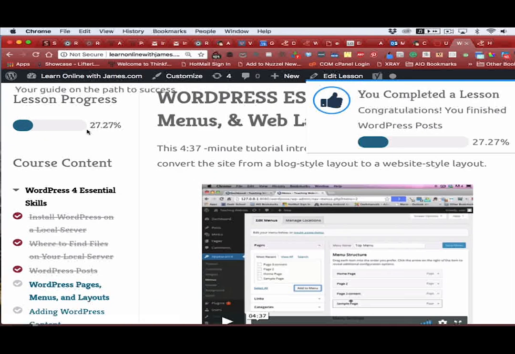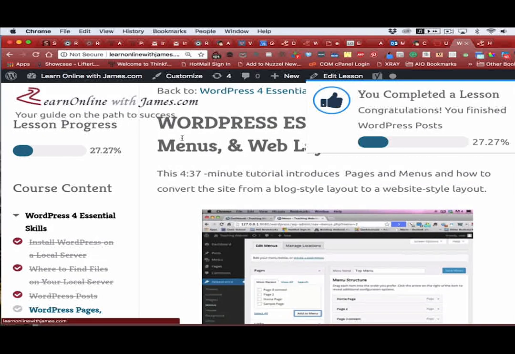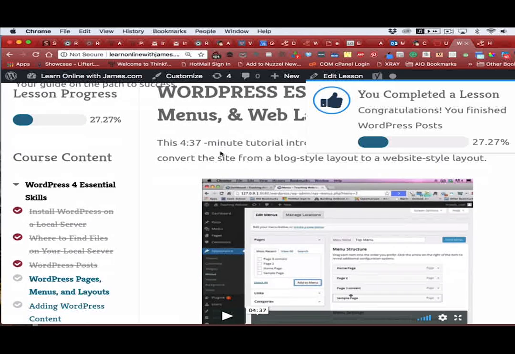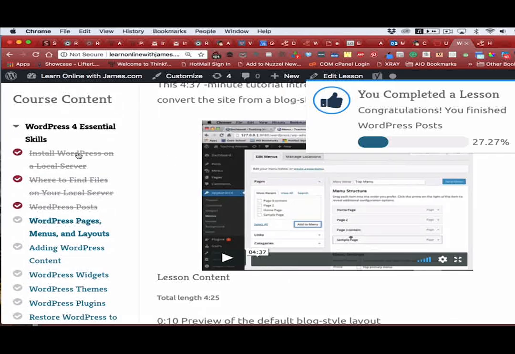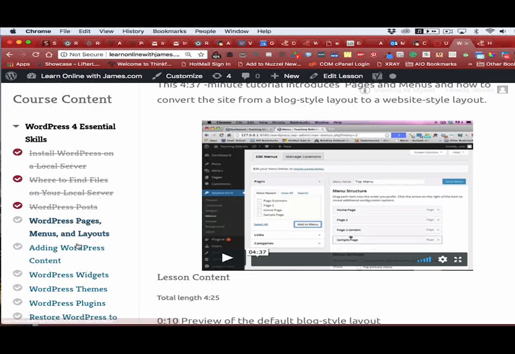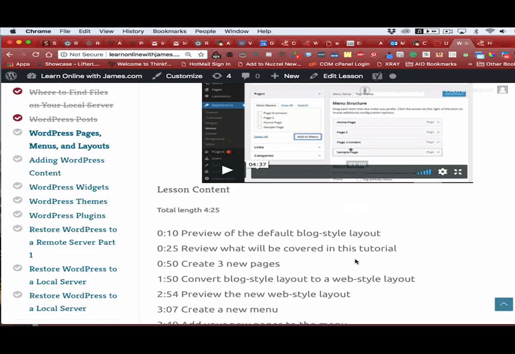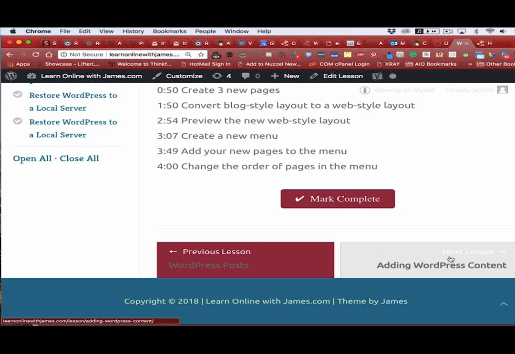So I think this is a really nice interface. They're pretty much all the same. There's a link to all the lessons on the left, videos on the right, maximize button there, and then a handy go to next lesson, and then mark as complete.